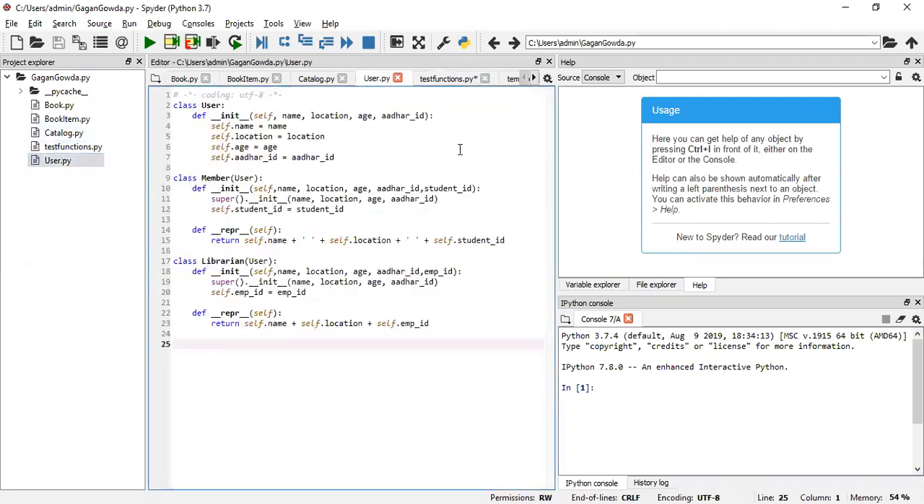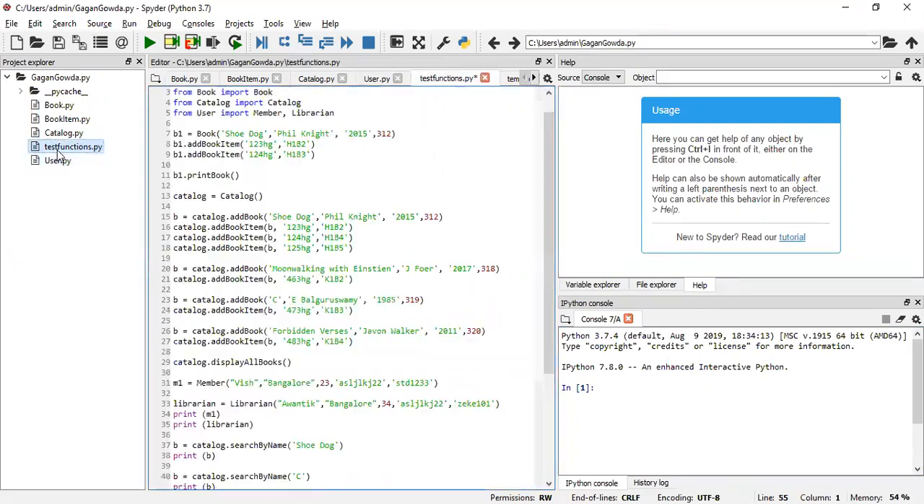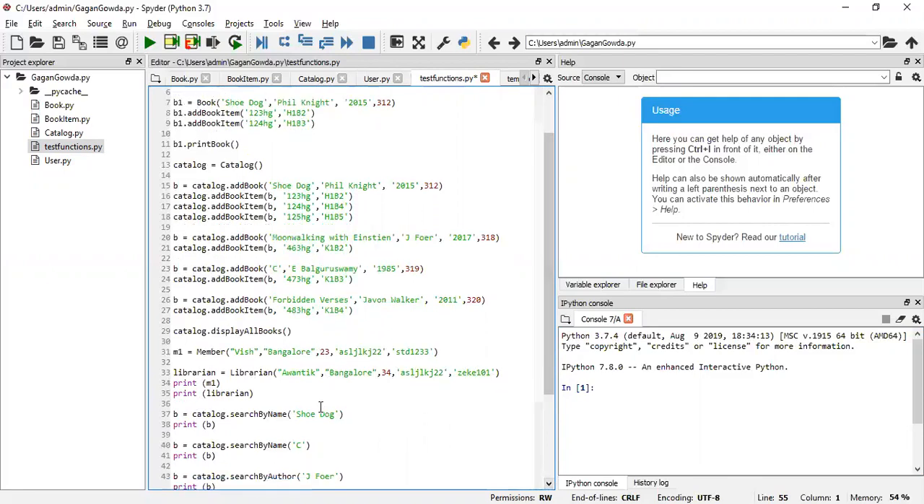Here again we are initializing the member with name, location, age, Aadhaar ID, and student ID, and the librarian part is also the same: name, location, age, Aadhaar ID, and employee ID. Here we have taken Wish Bangalore 23, and this is the Aadhaar number, and it's a student ID. In a similar way, we have taken the librarian Avantik Bangalore 34, Aadhaar ID, and the librarian ID. And here we are printing M1, that means member details, and here we are putting the librarian details.